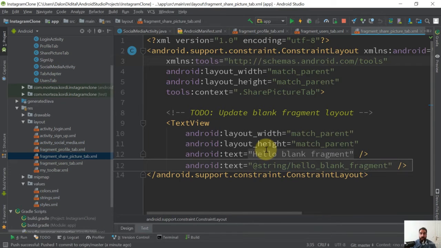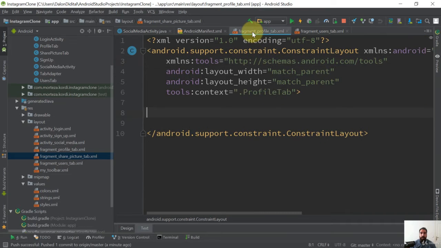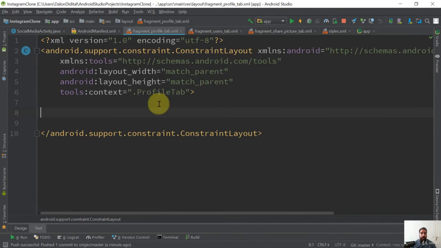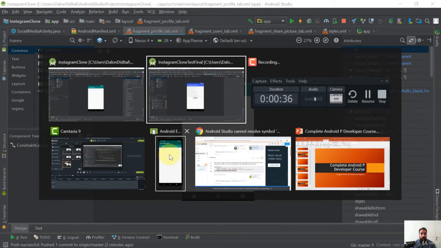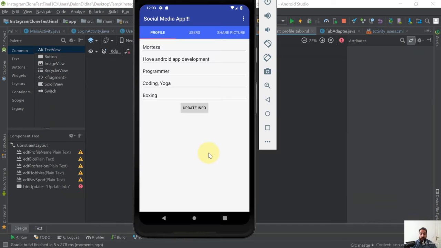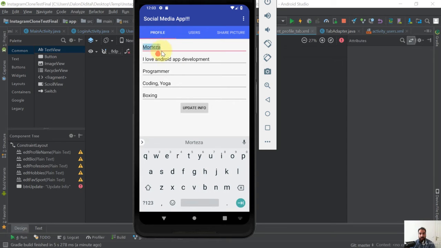So first of all, let's go ahead and design the profile tab. So here I'm gonna just double click on this file and switch to the design. And here, let me show you what we are going to design first. We need to have 5 edit texts. One of them is for the name, the profile name, and this one is for the bio, and this one is for the profession, this one is for your hobbies, and this one is for favorite sport. So just create these edit texts and a button here.